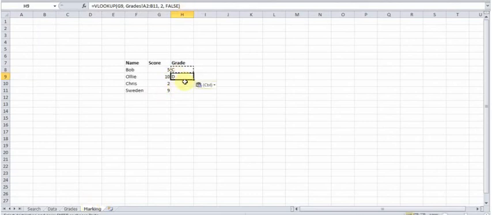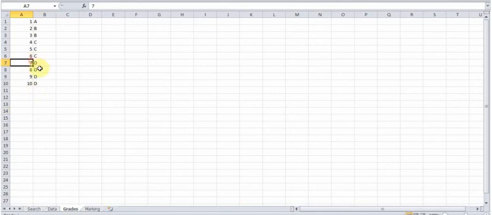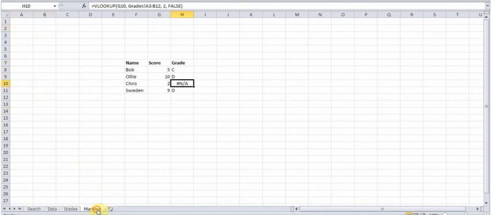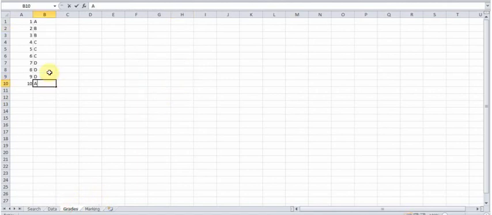Now, if we just copy this, it's not automatically changed. There is a 2 on our grade table. So what's gone on here? Why is it not getting this? I've done the grades the wrong way around. You've all probably noticed this. I will fix this.